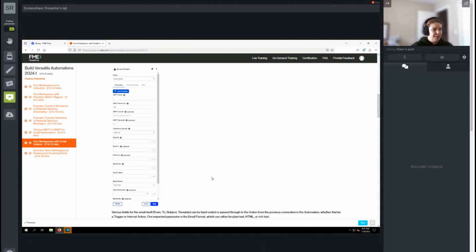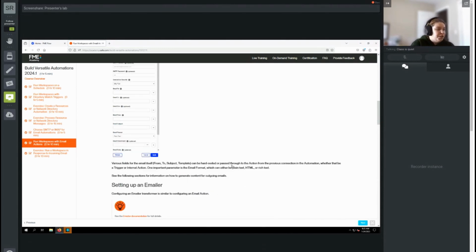So the most common use case for this is there's a success parameter or status parameter from running a workspace, and then it's either going to be success or failure. And I like to use this one in my emails because I'll send an email after the workspace runs. I'll send it to myself, and it's going to tell me whether that workspace ran successfully or if it failed.